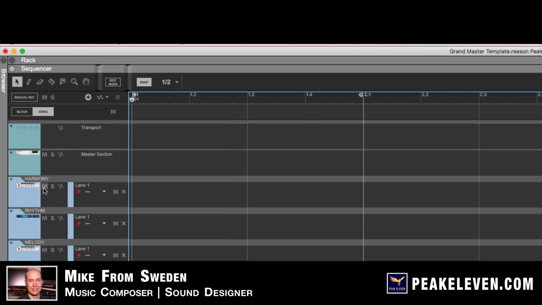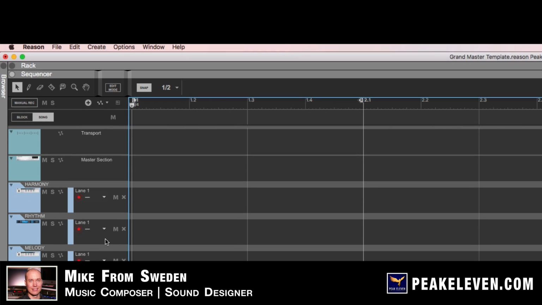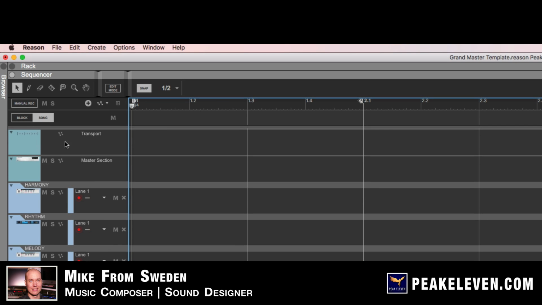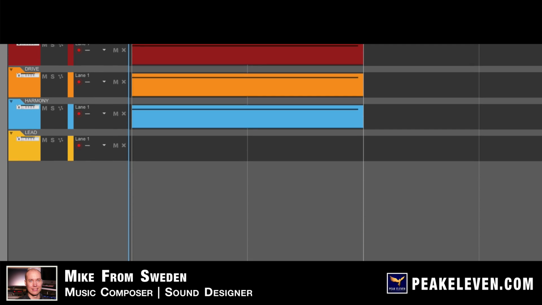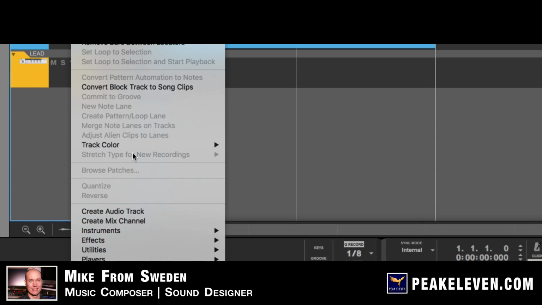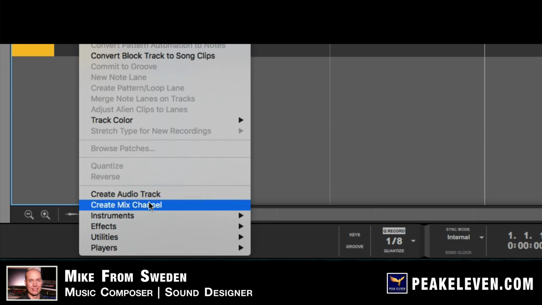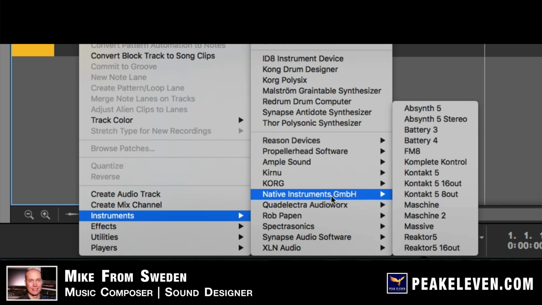To the very left is a list of all the tracks in your project, including automation tracks, as well as a special track for the transport and master section. You can easily add a new track by right-clicking here in the empty area and choosing to create, for example, an audio track, mix channel, or perhaps a new instrument.